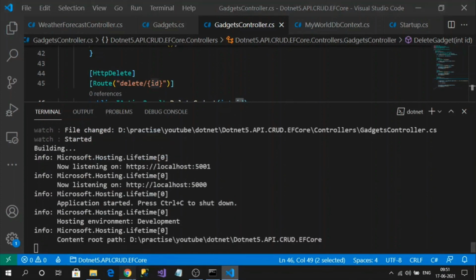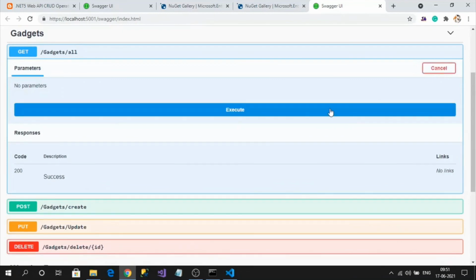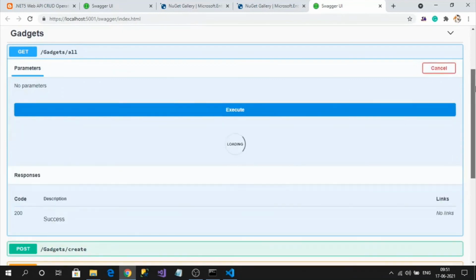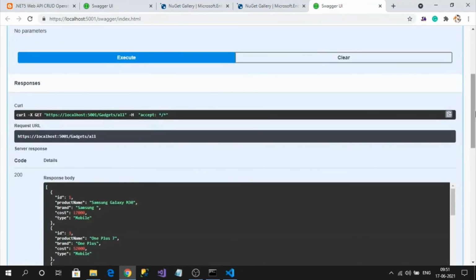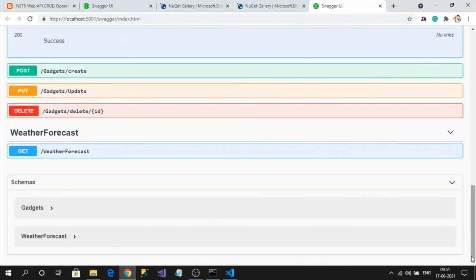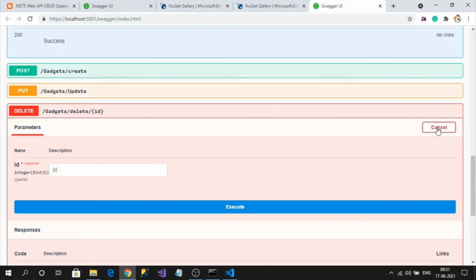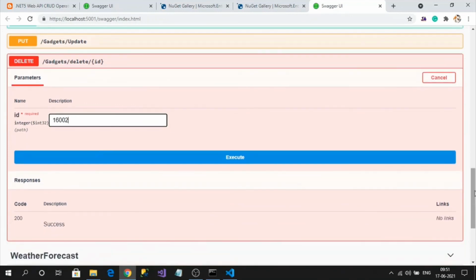And let's test. Let me test my latest record. For that I need an ID, right? So let's get the ID. What is the last record? 6000 with ID 1002. So this is our delete operation. So go over there. Click on try it out. Here pass the ID value and click.